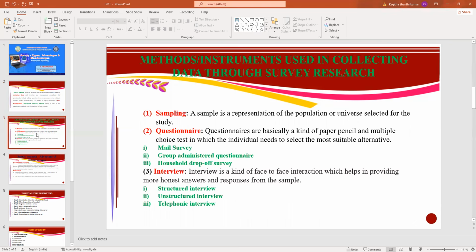The first one is sampling. So whenever we want to do a research about a population or universe selected for the study, we have to take a sample, and that sample should be a representation of the population or universe selected for the study.